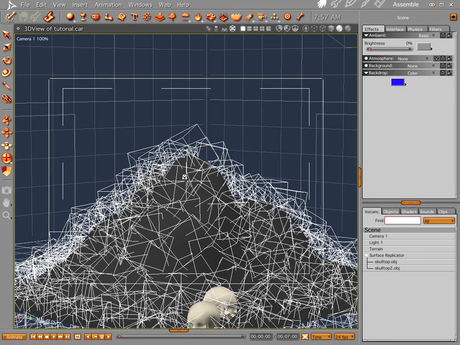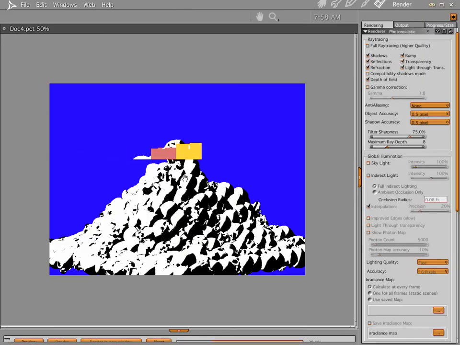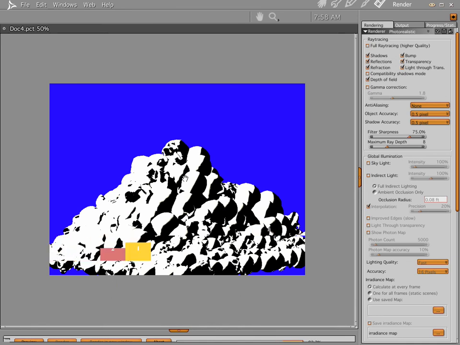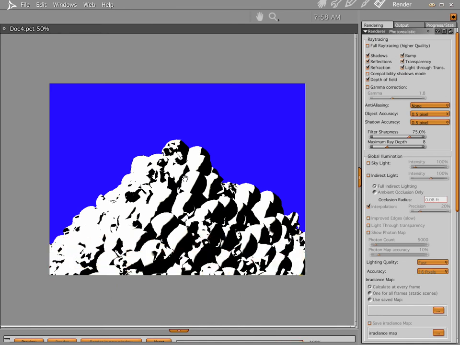So anyway, that's a quick and easy mountain of skulls. There's a use for it in one of your renders, I'm sure, somewhere.